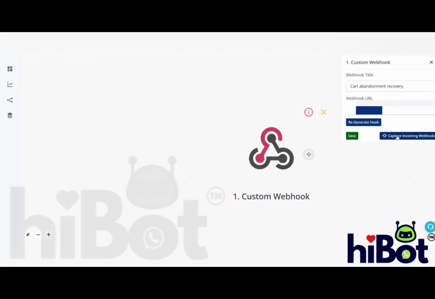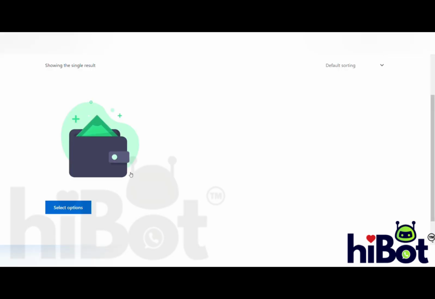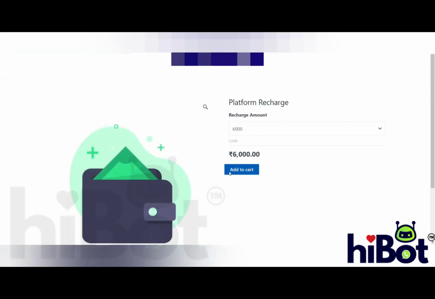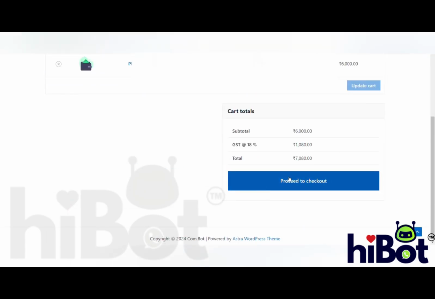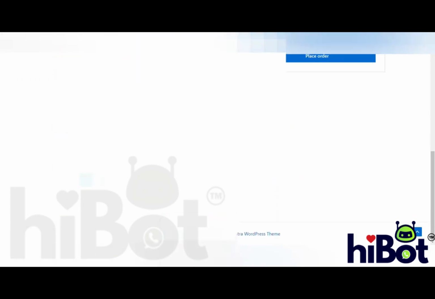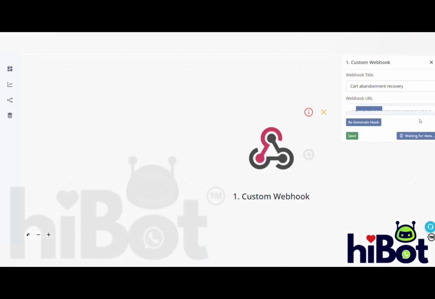Now again in the automation builder, let's capture our data first. So I'll click on capture incoming webhook. Now let's add a product to our cart and leave it. So select options, add to cart, proceed to checkout. Enter your details here and just leave this. Now let's wait for our data to be captured.